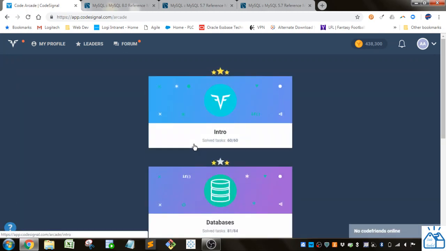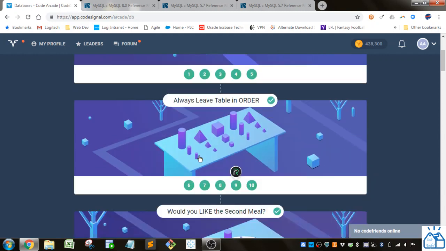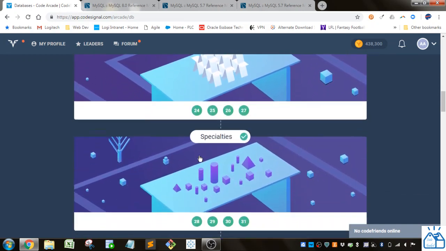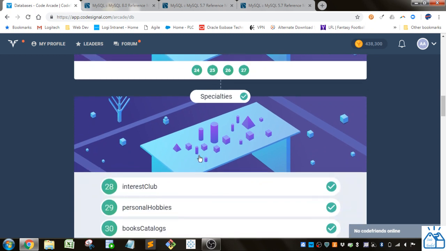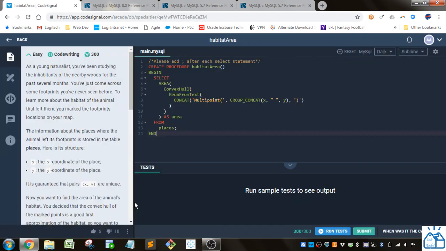So I'm going to go to the arcade, the databases. I left off under the specialities, and we're going to go to number 31 here. Now, this is labeled as easy, but you can tell by the code, I don't think this is an easy one, because I don't think people have really heard of these convex hull and geom from text functions.